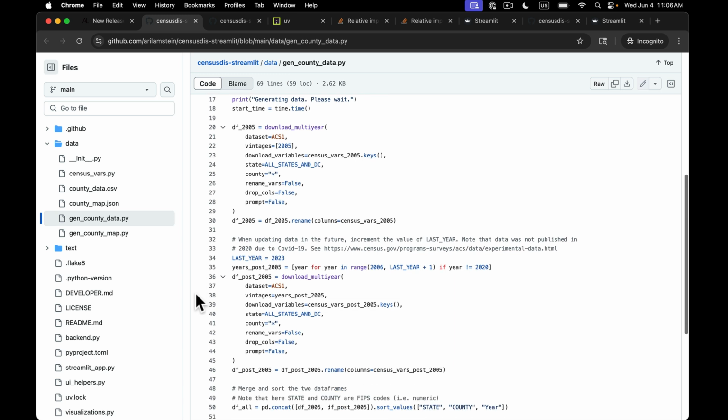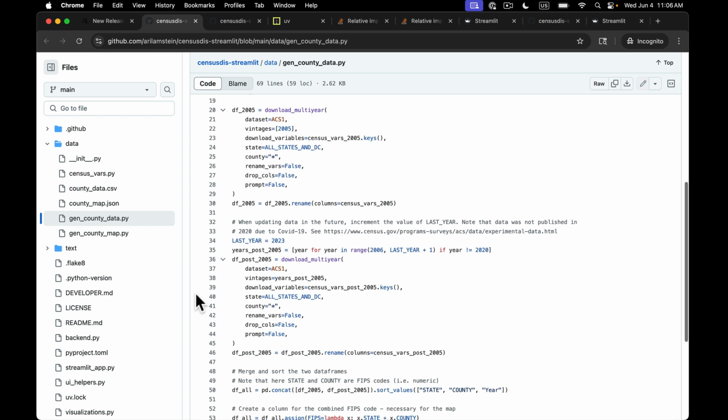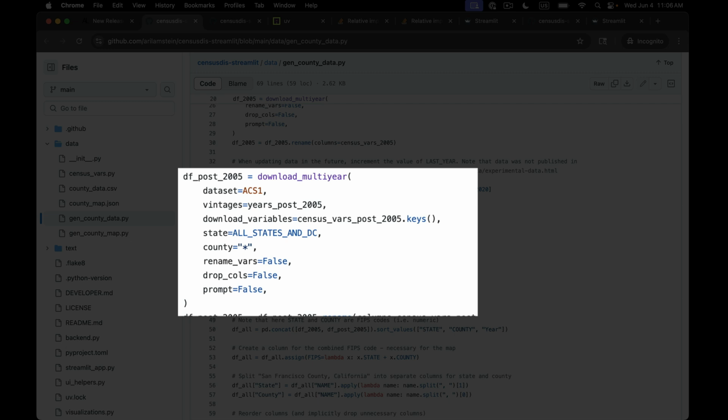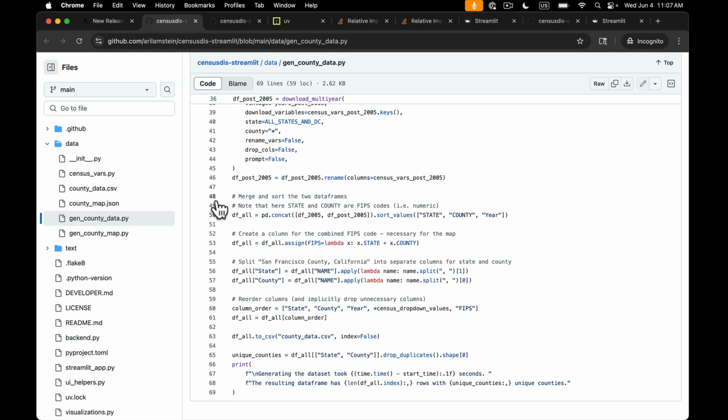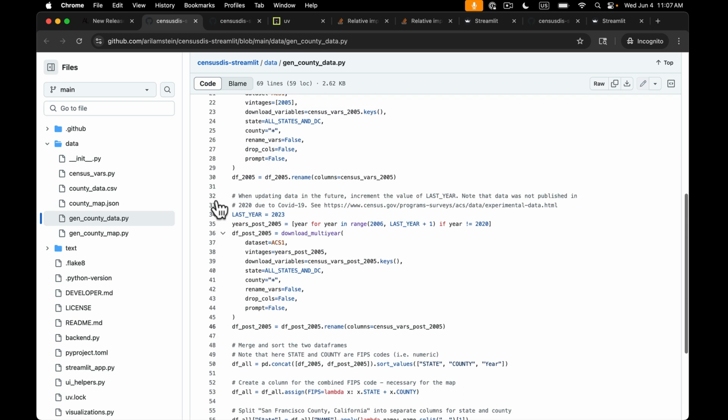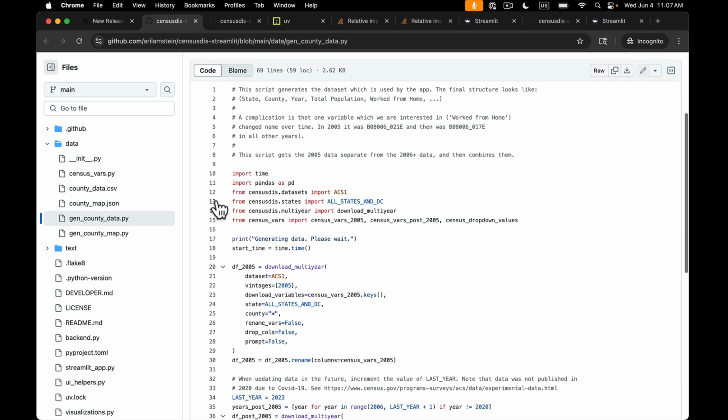The key part of the multi-year module is this function, download_multiyear. This is a good example of it here, the df_post_2005. If anyone wants to understand where the data comes from or how to modify it, this is the script to look at.